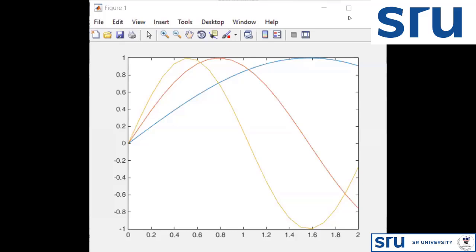Is the curve appearing or not? So tell me. Yes, visible or not? Yes, sir. So these lines you can see. Which will be the sine curve, which will be the sine 2x curve, and which will be the sine 3x curve? Can anyone identify?